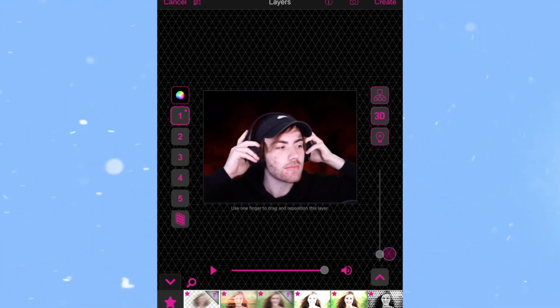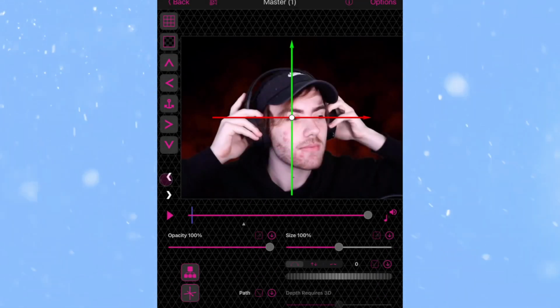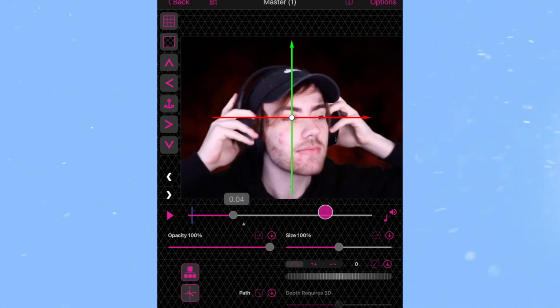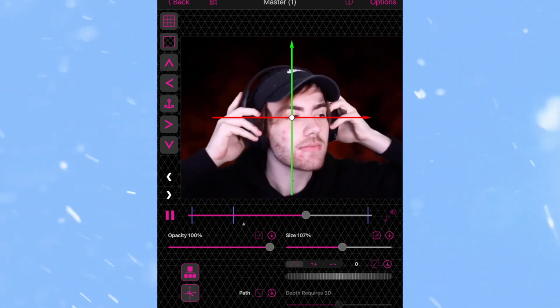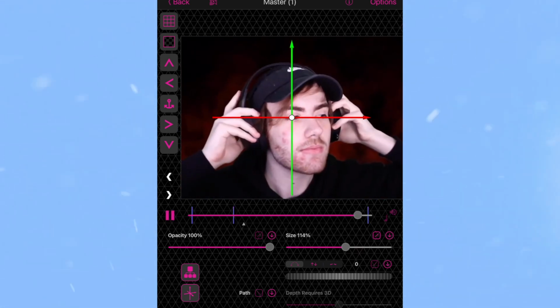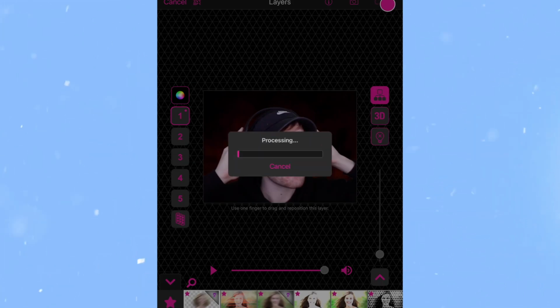We're going to add a master layer. Press 1. We're going to go 4 keyframes in from the beginning, set the size to 100, and then we're going to go to the end and we're going to zoom into 115. We're then going to back out and we're going to hit create.